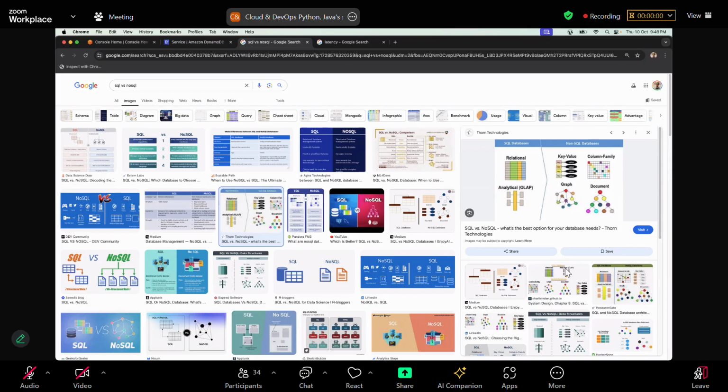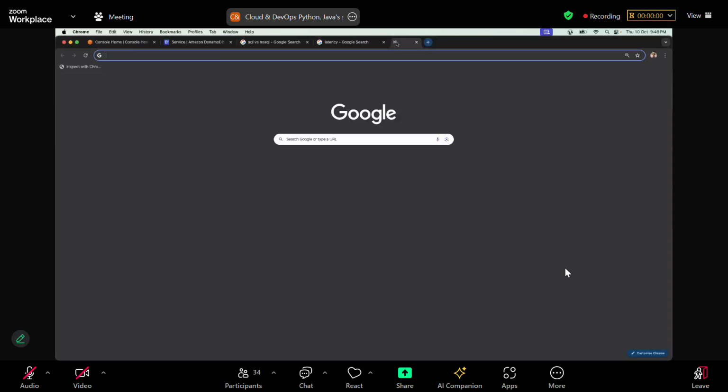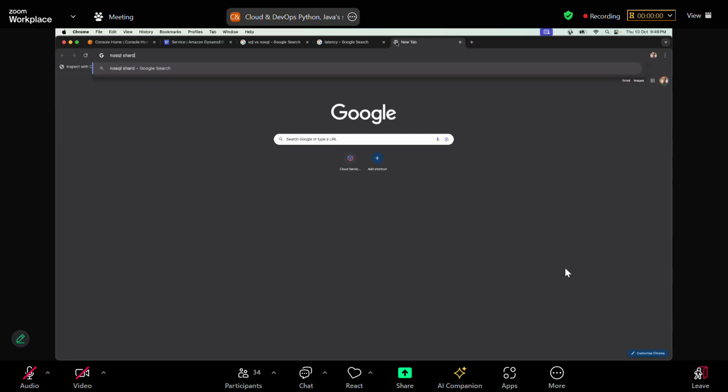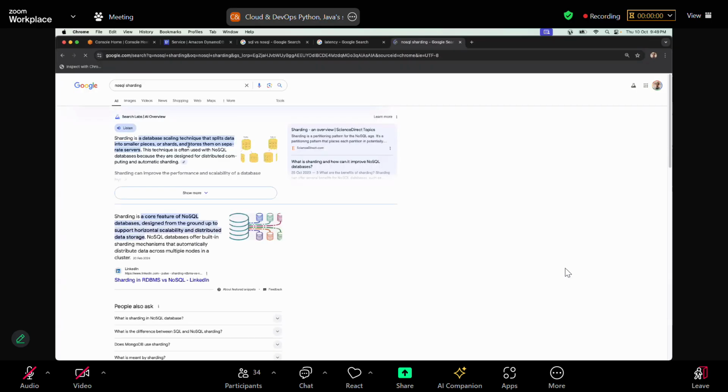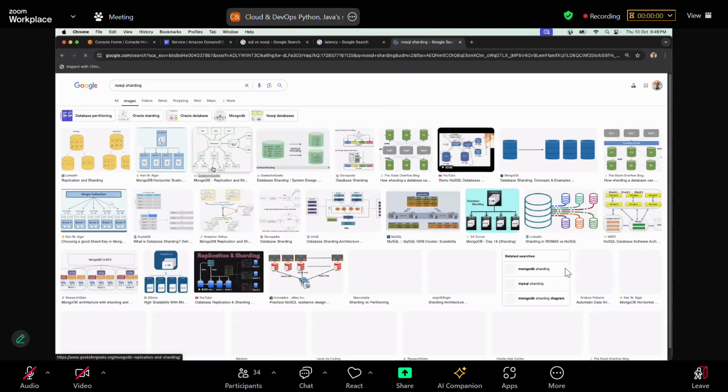Why have one server when I can have 10 servers? Why have 10 servers when I can have 20 servers? NoSQL can do it very easily. Second thing is something known as the sharding concept. Okay, just know about it once. If you know, it is good. If not, that is also fine.